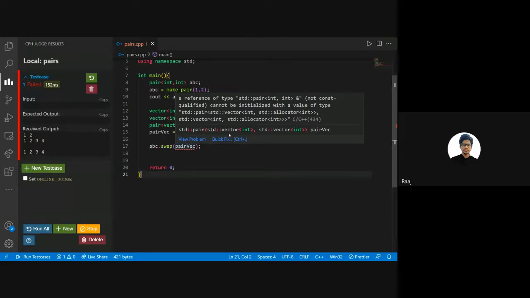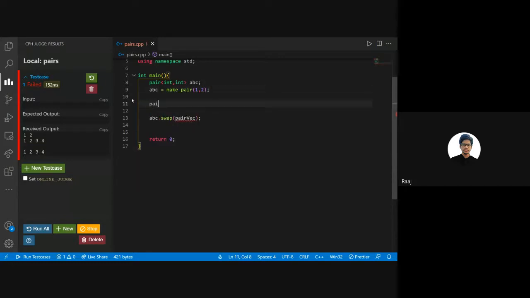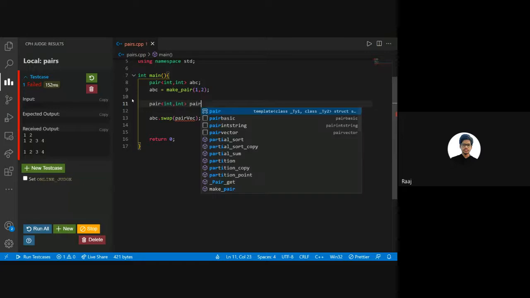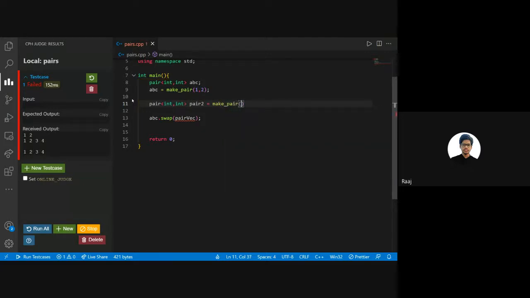So for that, you have to create another pair. Let me just clear this out. Let me create another pair, int comma int. I'll call it pair2. It's going to be equal to make pair. I'll have some 100 and 200. I'm going to print these two pairs and I'm going to show you how this swap actually does things. I'm going to say cout abc dot first, I'll give a space, then abc dot second. I'll provide a new line, and then I'll just say pair2.